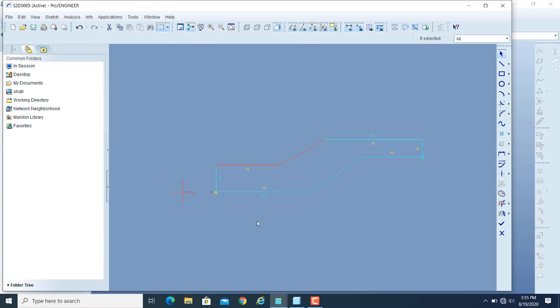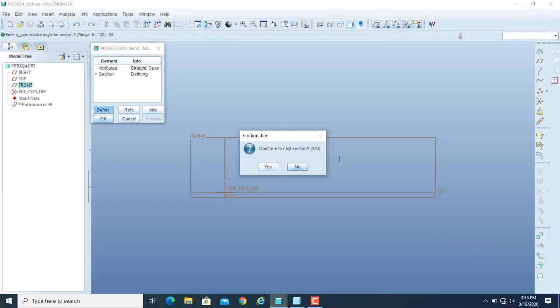So this is now your current sketch, which will be treated as a third one. And let me again change some of the dimensions so that it looks a little bit different from the previous one. So suppose this is my third section. Once you complete the sketch, click the OK button, and again it will ask you to go for the next section. If you want to make another section, you can use the yes key, otherwise you can hit the no button.